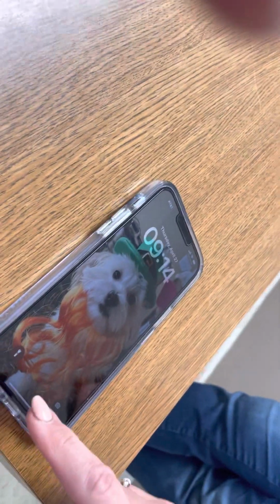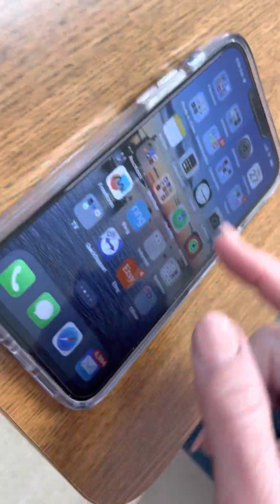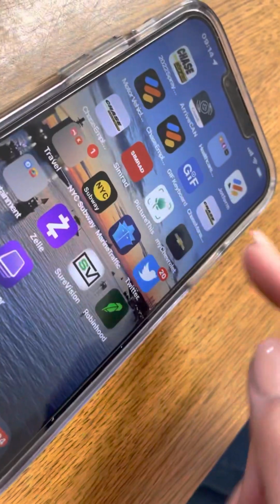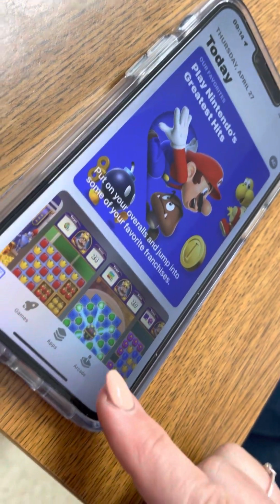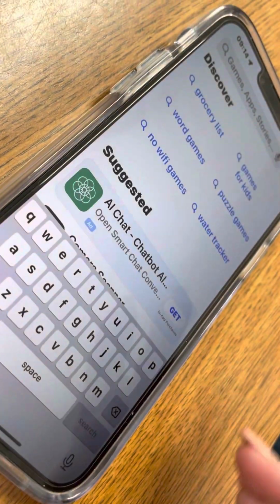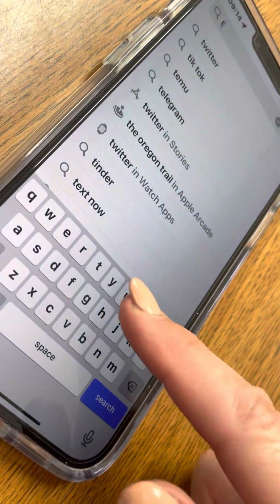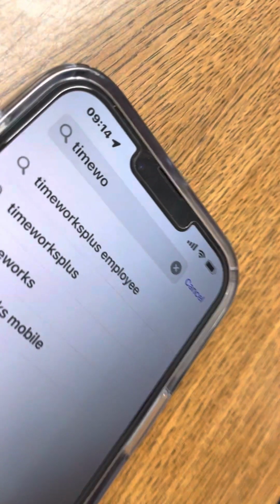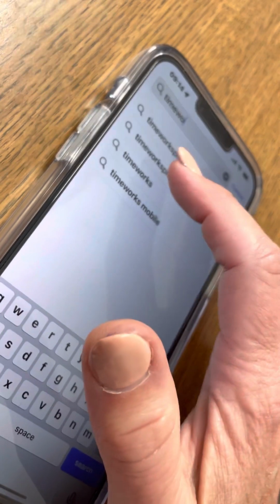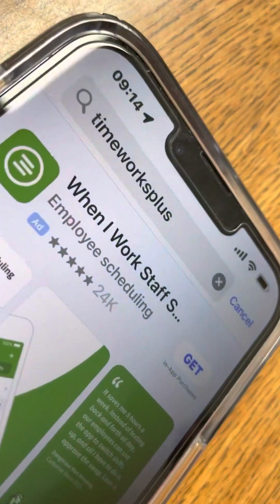This is the iPhone user. You're going to go to your Apple Store. Go slow with all of this. Hit search. What are you typing in? I'm typing in Timeworks. Choose Timeworks Plus.